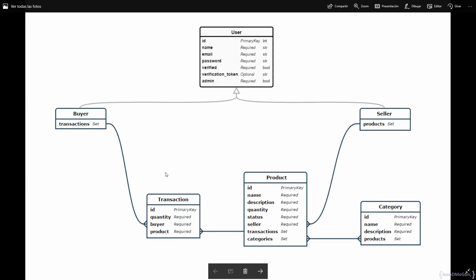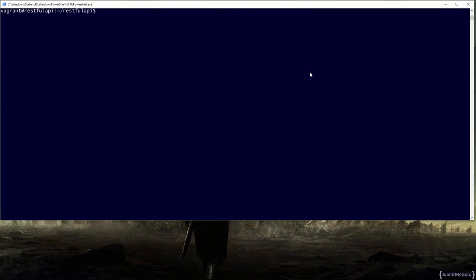Basically, we need to go through the transactions, then the product for every one of those transactions, and finally the seller for every one of those products. An interesting detail here is that the sellers can be repeated, in fact. So we need to be sure that the list is with the unique sellers. So let's create our controller.